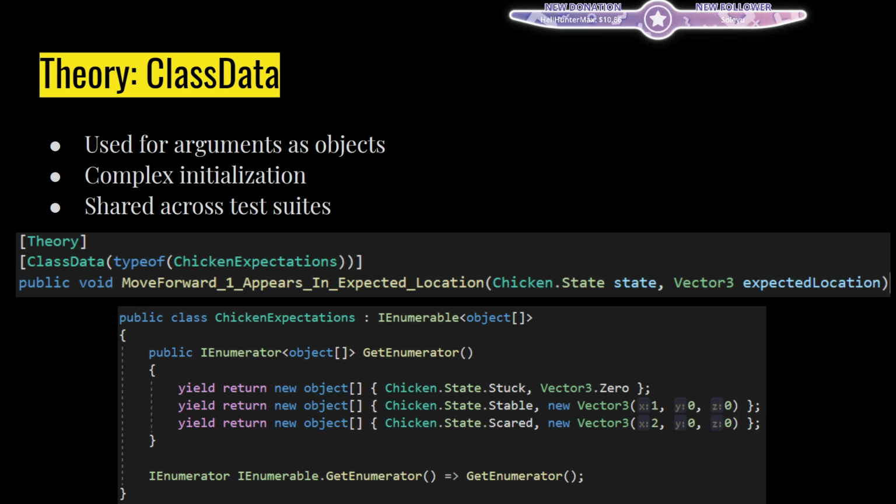And you might ask yourself, why would I use that over the other one? If you share the same set of parameters across different test suites, use the same class data. That is one case for it. Or if setting up the input and the expectation is so complex that it requires a class of its own, that otherwise it would obscure the test suite itself, class data is also good in that case.